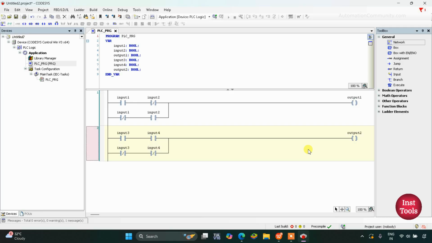So if the states are different, for example, input 3 is on, input 4 is off, the signal will not pass through this. Similarly here, input 3 is true, the signal will not pass through this, the output 2 will not be true. So for the XNOR logic gate, for the output to be on, the states of the two inputs should be the same. Either both the inputs are true, the signal will pass through this, or both the inputs are false, the signal will pass through this. So now let's generate code here.